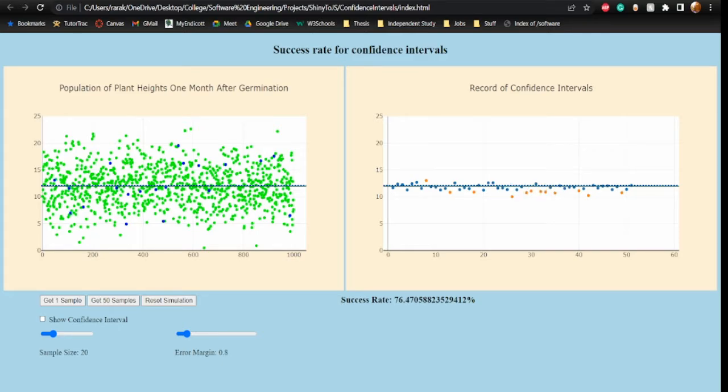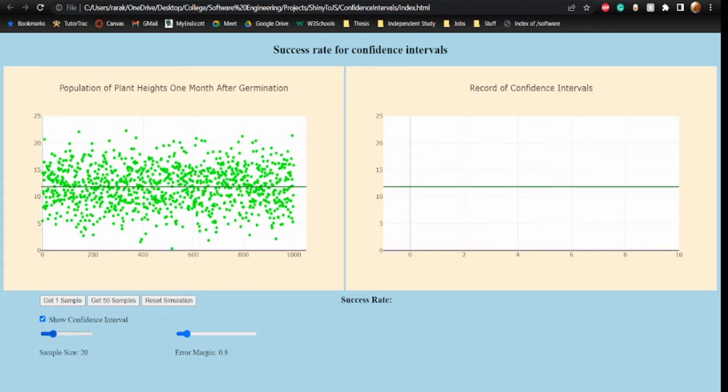If you want to see how far away these are inside the error margin, you can click on Show Confidence Interval, and it'll bring up these lines to show you roughly how these match up inside the error margin. You're able to reset the simulation and try again with a different sample size. If we take a whole bunch of samples with a really low error margin, the data changes. You can see the success rate down at the bottom and see what values you can play with to get the highest success.